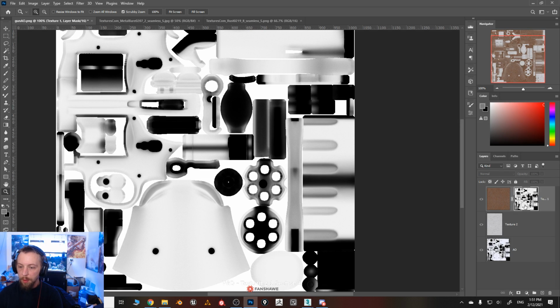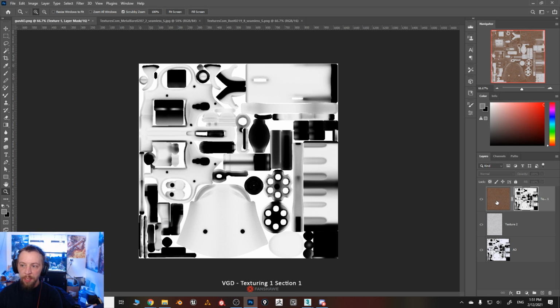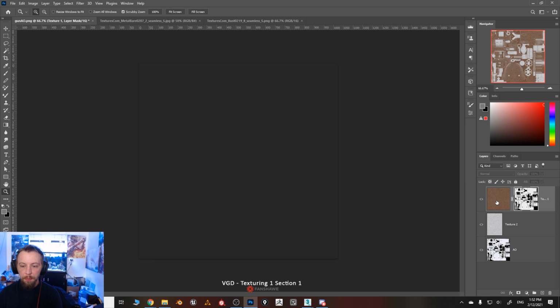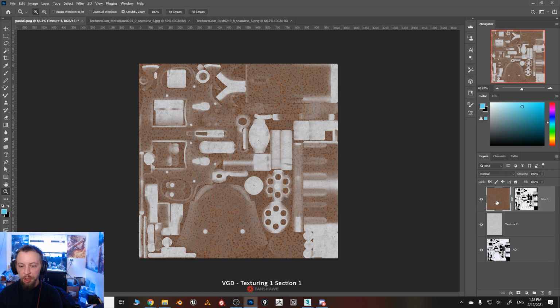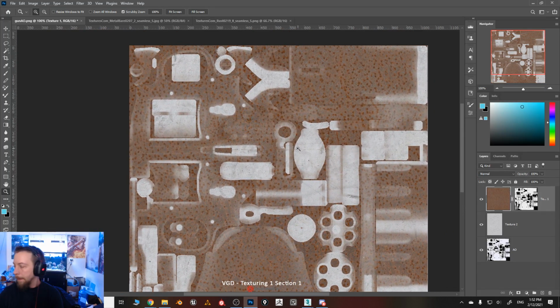So you should see the AO now on screen. Click on one of the RGB thumbnails, doesn't matter which one, to go back to RGB mode. Click on a layer's thumbnail.